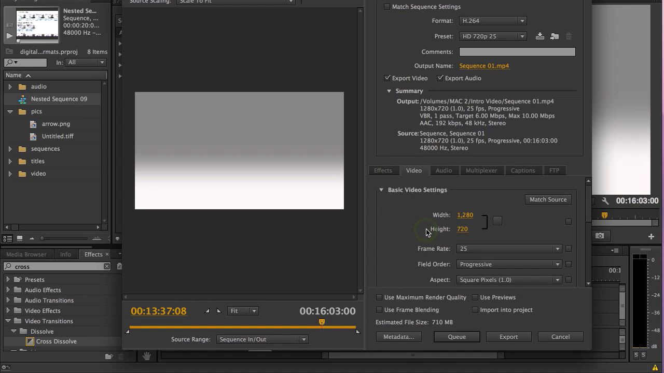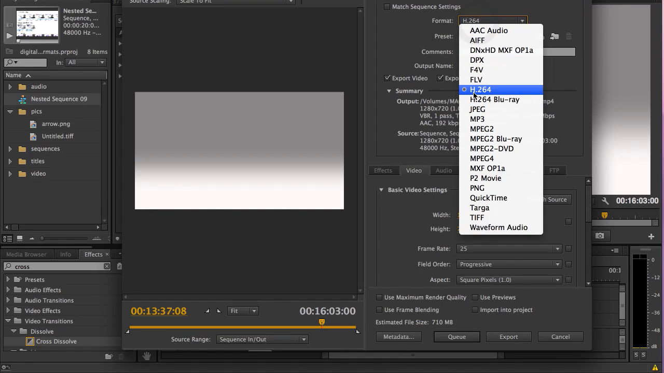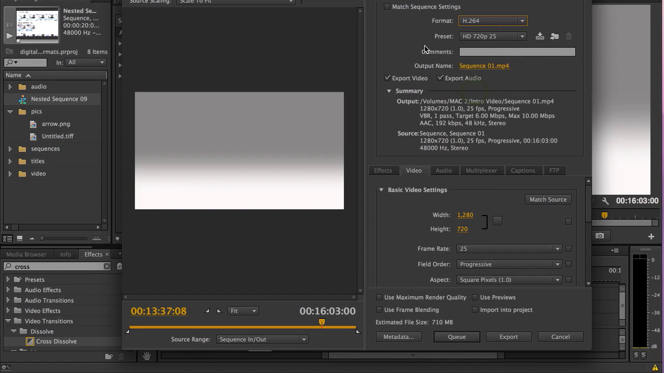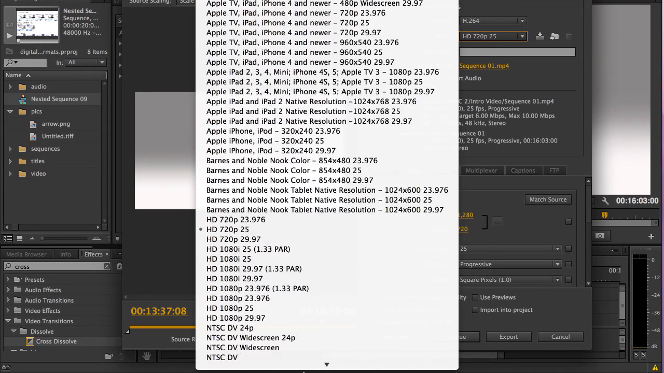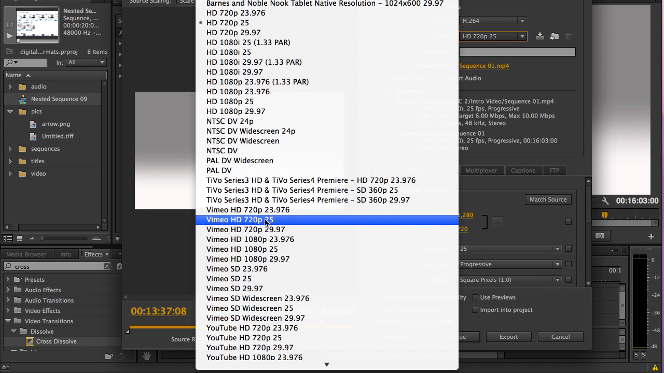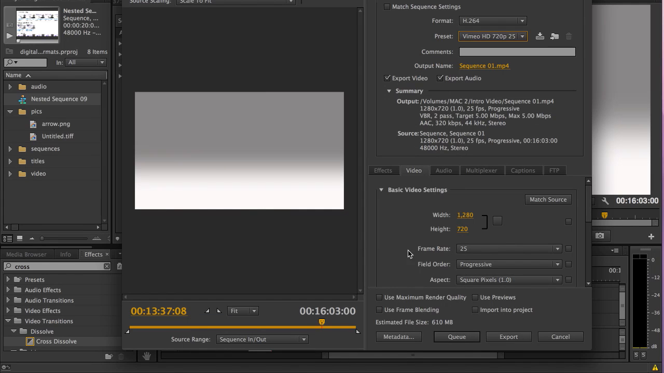Other than exporting your work to play on your TV, in all honesty, it's probably more likely that you'll be exporting your work for web-based options. And if that's the case, keep the format at H.264. Go back to the preset drop-down menu and select one of the web presets available. I'm going to go for Vimeo HD 720p at 25 frames per second. Having done that, you can now see that the estimated file size has been reduced quite a bit and will be more stable and consistent when streamed from the web.